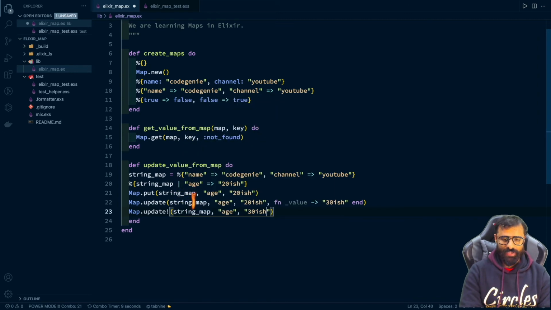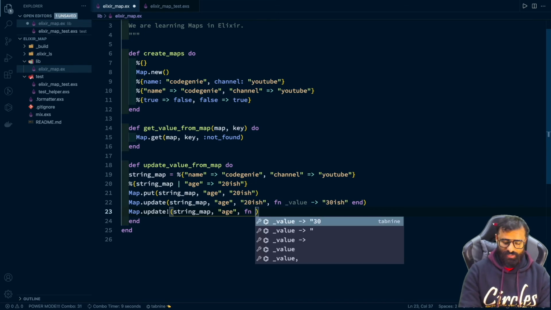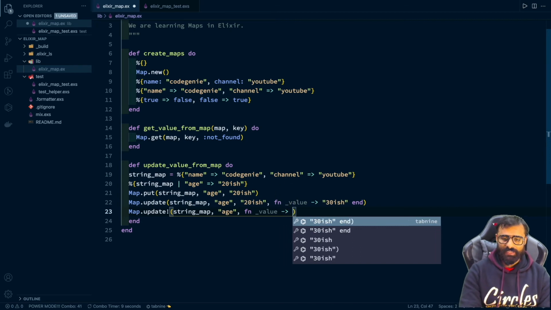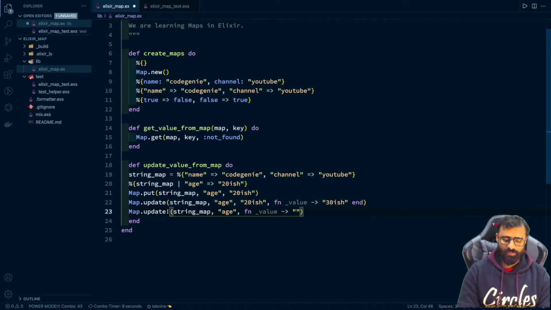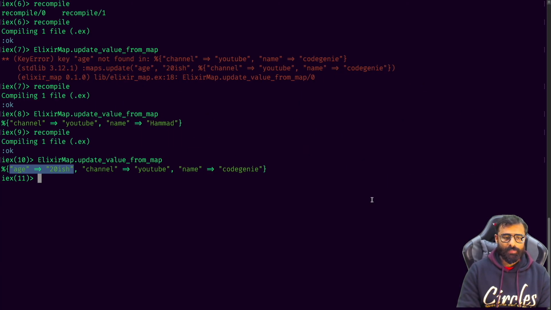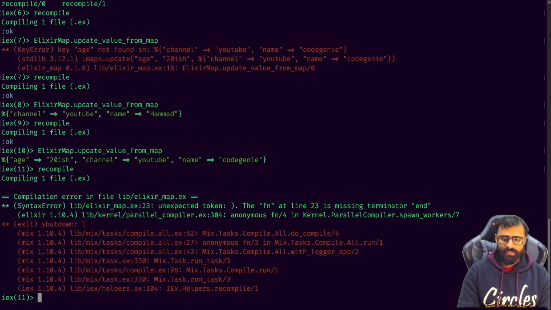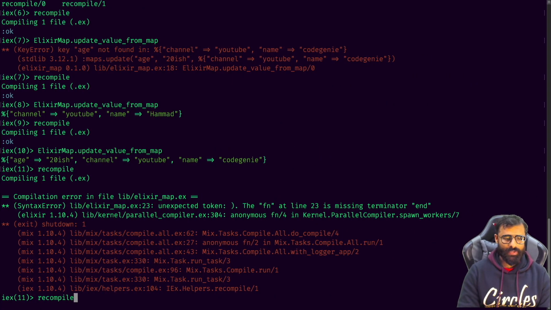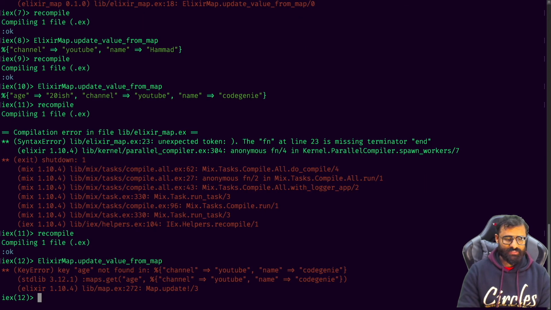So if I say string map, it will also take an anonymous function and the previous value. So the function receives the previous value of this key if it is present, and then we have to pass in the new values. So I want it to be notice. Now let's see what will happen. Head back, recompile, Elixir map.